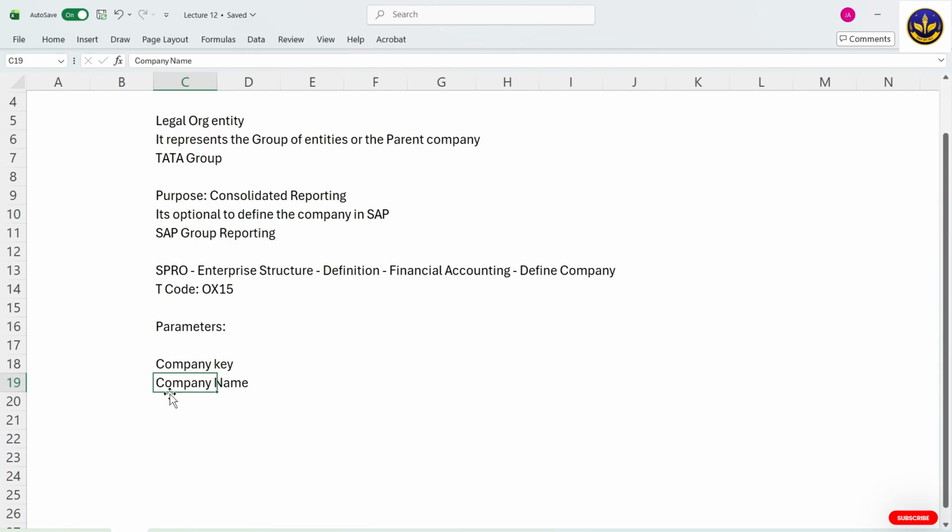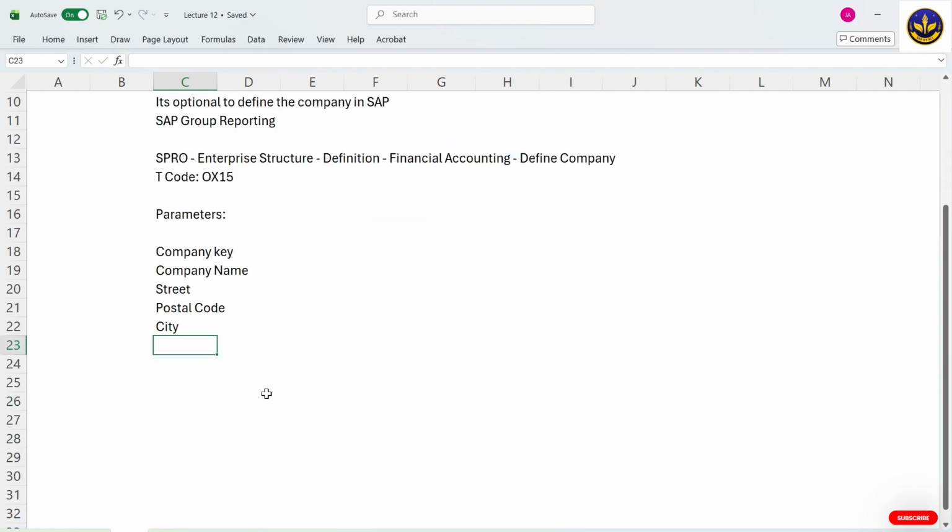Secondly, you can give the name of the group. As in our case, we saw we can give the group name as the Tata group. And next, it will ask you for the address part, where in SAP you will find the field street, and then there is also a postal code. These are all the identification of the business address. There is a city and then there is a country or region of operation of the business.